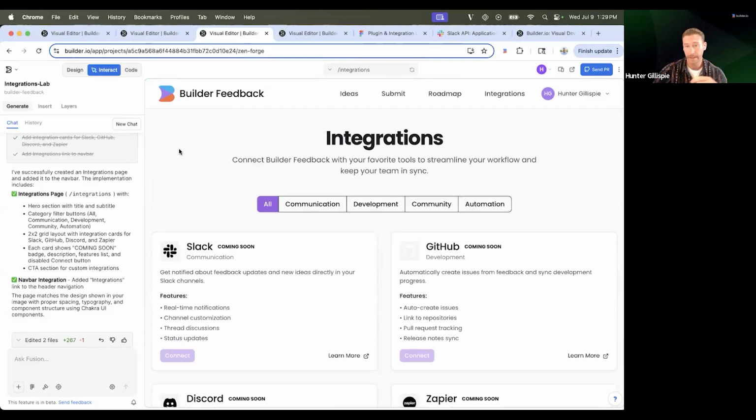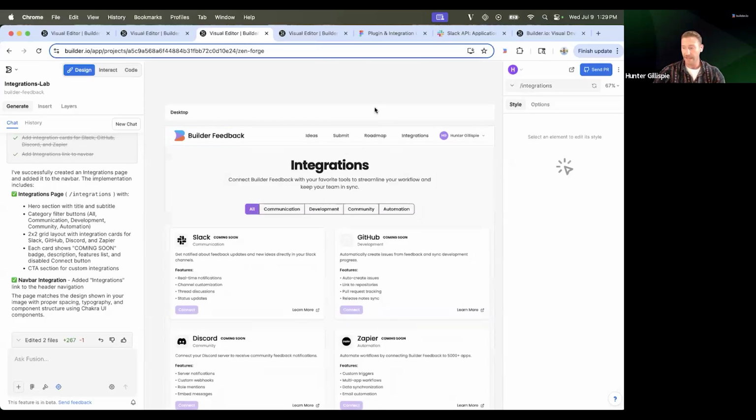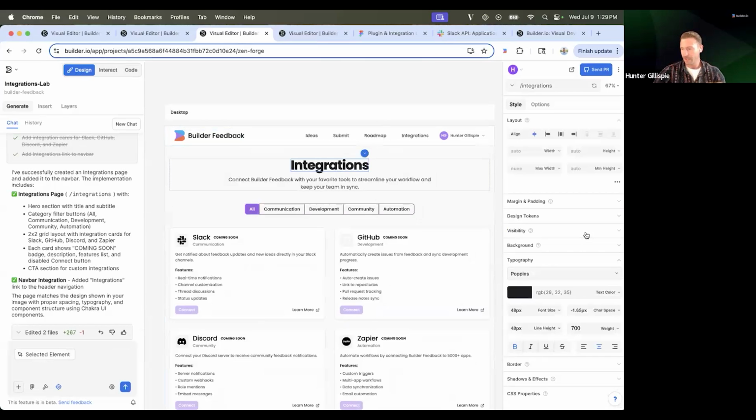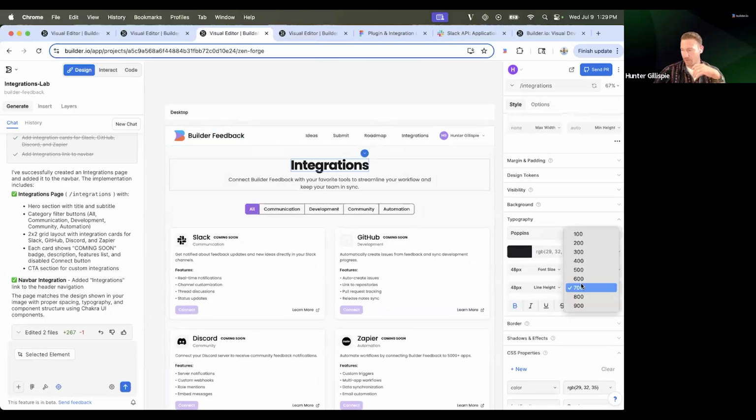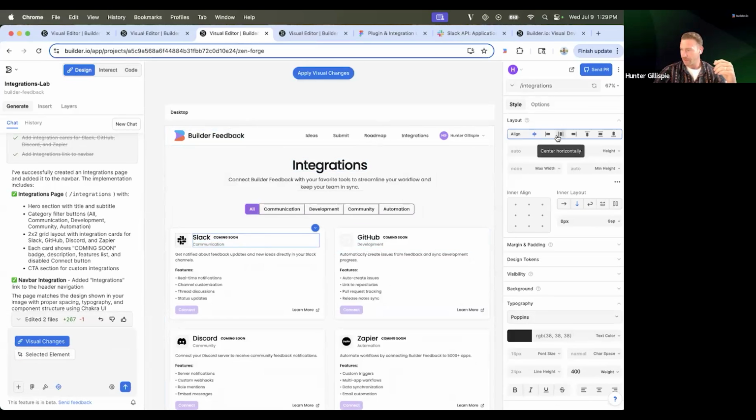Let's say this didn't look like we wanted it to, and there were some things just way off. So this is another differentiator for Fusion, that we have this visual editor layer built in. If I switch over to the design tab, let's say this integrations label is too bold. We want to make it not stand out as much, or maybe we want the text here to be centered, for example.